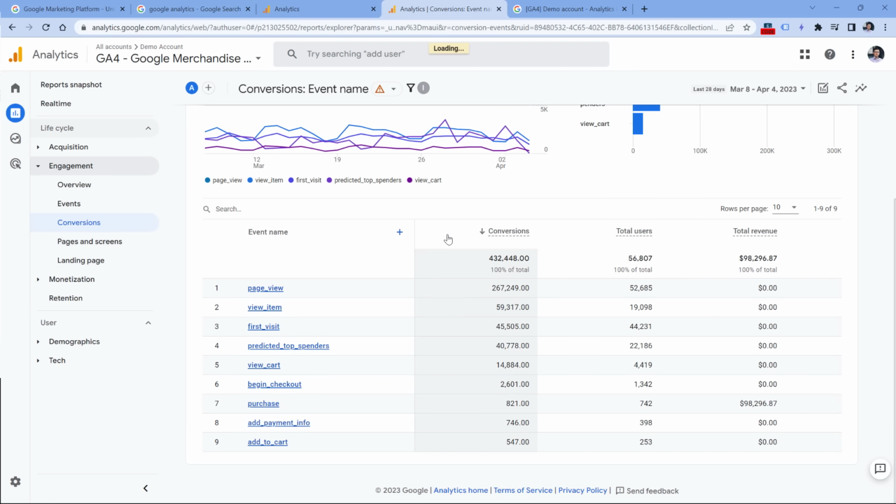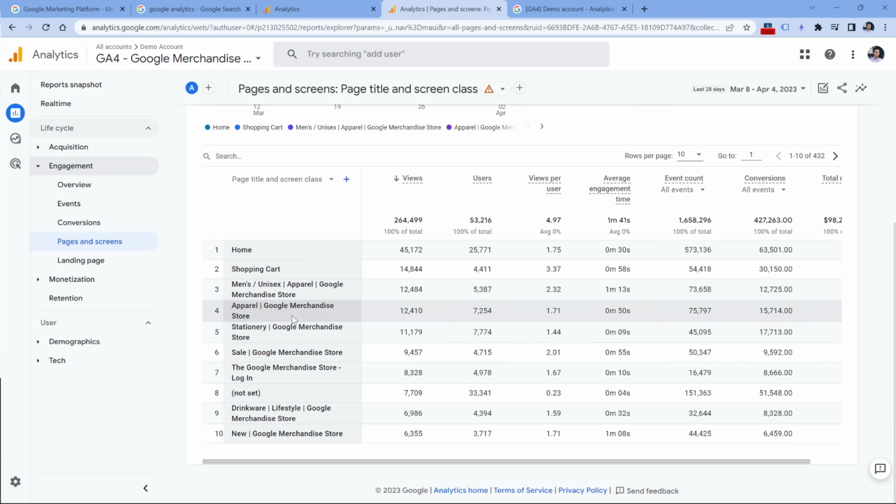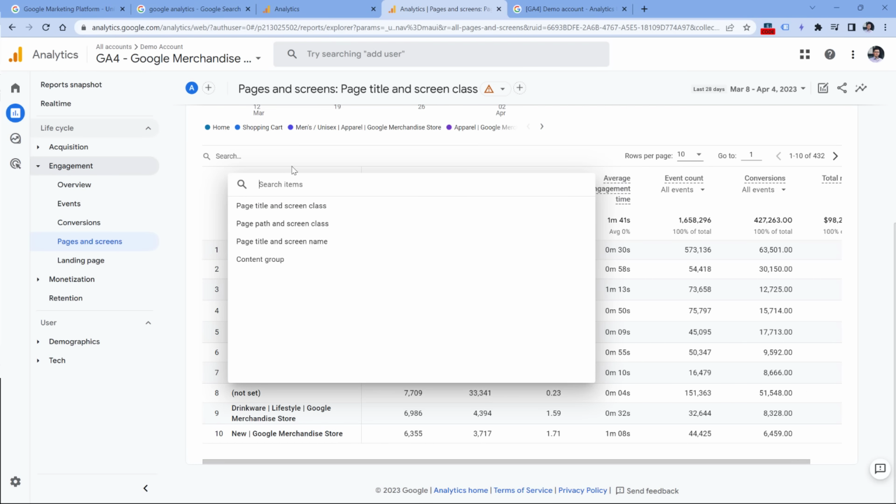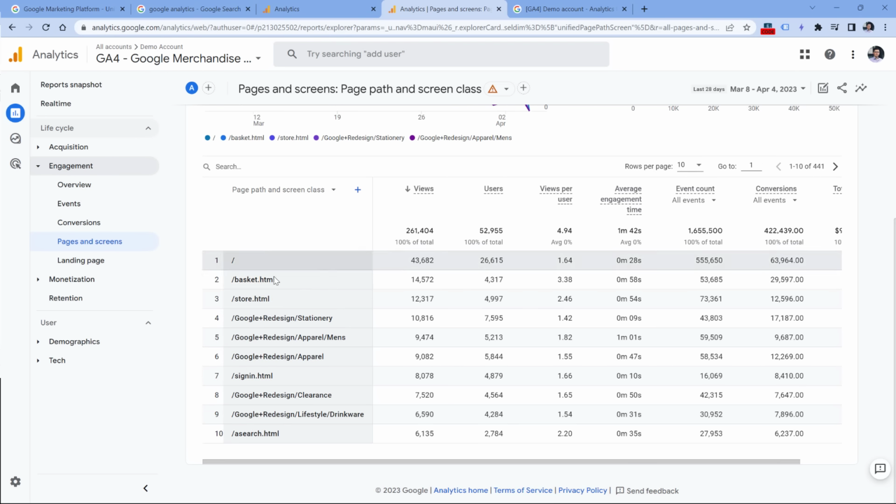Then pages and screens. Here you can see your top pages and you can see how many times they were viewed, how many users viewed, and so on. By default, at least in this property, we see the page title as the dimension, but you can change this to, let's say, page path, which in my opinion makes more sense. So this is the home page, and these are some of the other pages that were visited by the users in a particular time period. Again, if you have enough permissions, you might want to edit this report and add some additional dimensions that you need, only if you see the pencil icon at the top right corner.